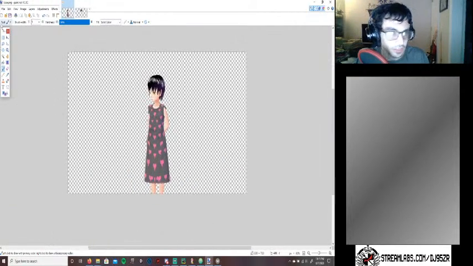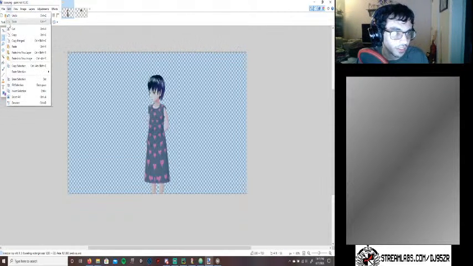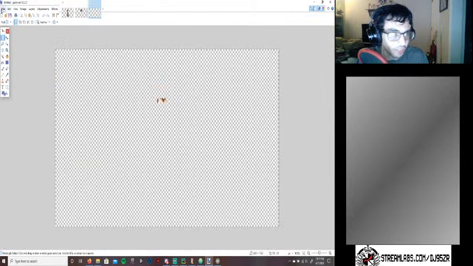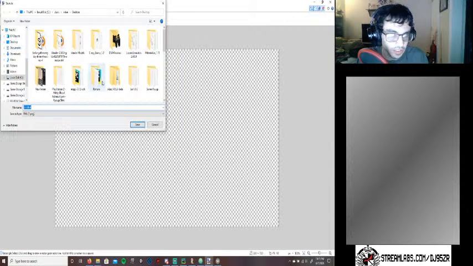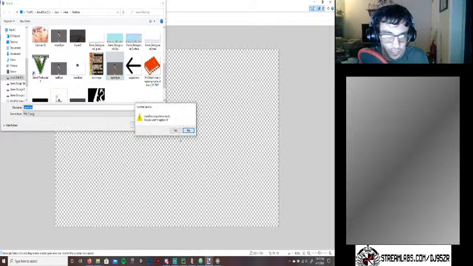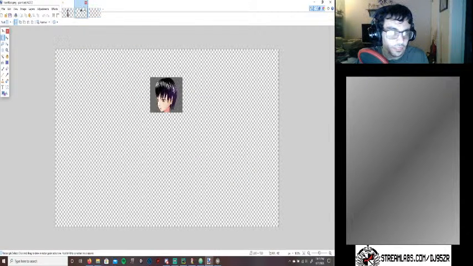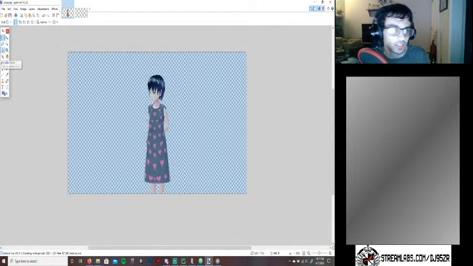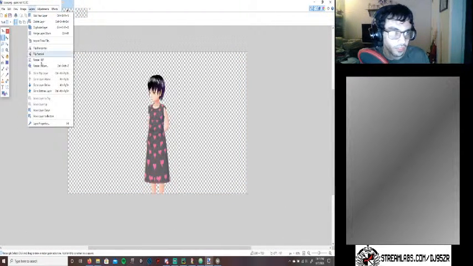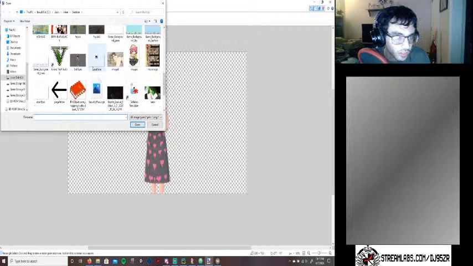And so now what we're going to do is the same thing that we did before. Select the entire thing. Edit copy. Edit paste a new image. And we're going to save this as the open eyes. I don't need this anymore. Okay. And now I'm going to go to layers, import from file, half eyes.